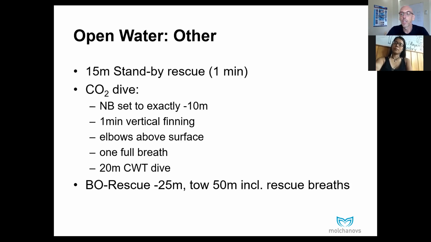The second open water skill that you need to do is a CO2 dive. A CO2 dive is arms out of the water like this, kicking on the surface for 1 minute.